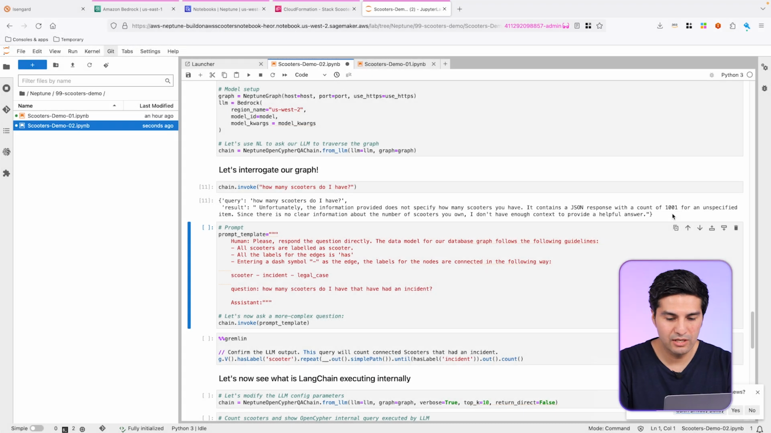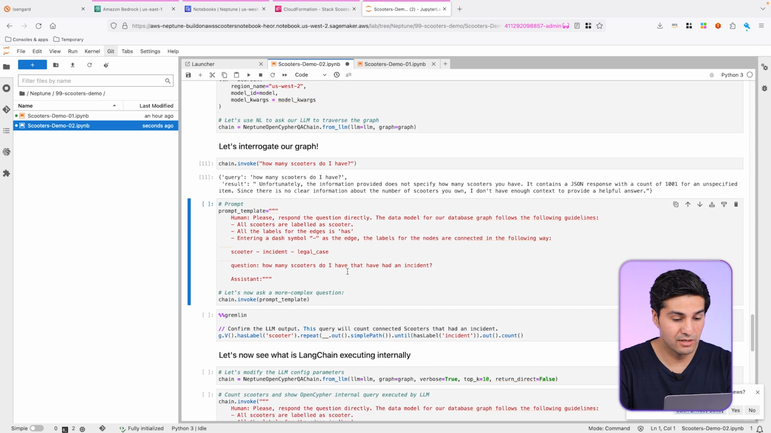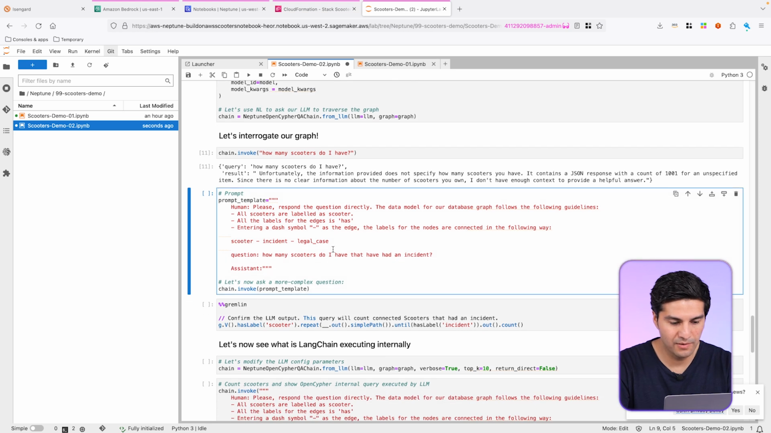The query includes the nodes labeled as scooters, discarding others, such as scooter parts, faults, etc. So it added a specific filter with that specific label from our natural language query.